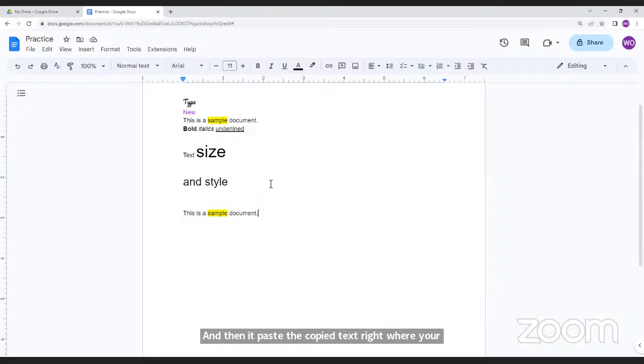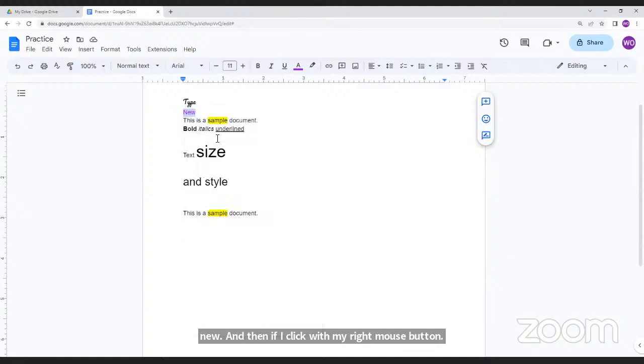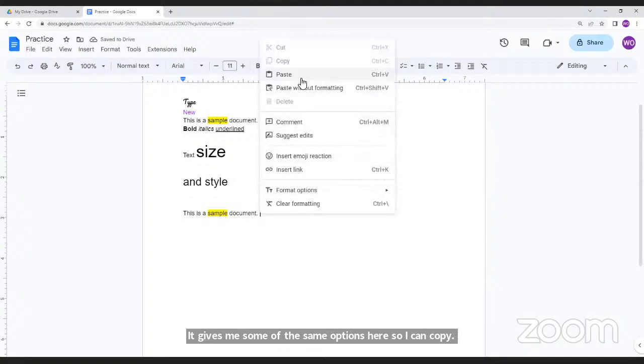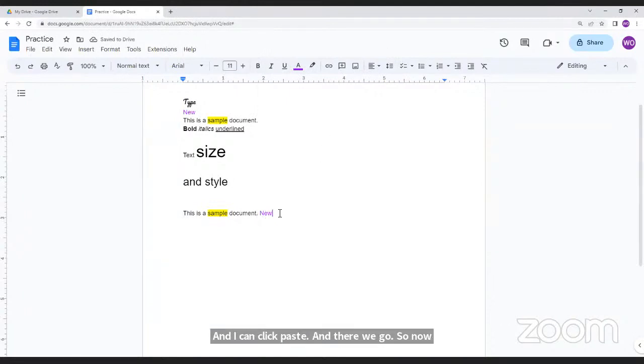You can also do a right click. So I will go ahead and I'm going to highlight the word new. And then if I click with my right mouse button, it gives me some of the same options here. So I can copy. And then if I come down to the bottom and then right click again, and I can click paste. And there we go. So now we have the pasted word new at the bottom. And as I mentioned, you can also use the keyboard shortcuts Control-C for copy and Control-V for paste.